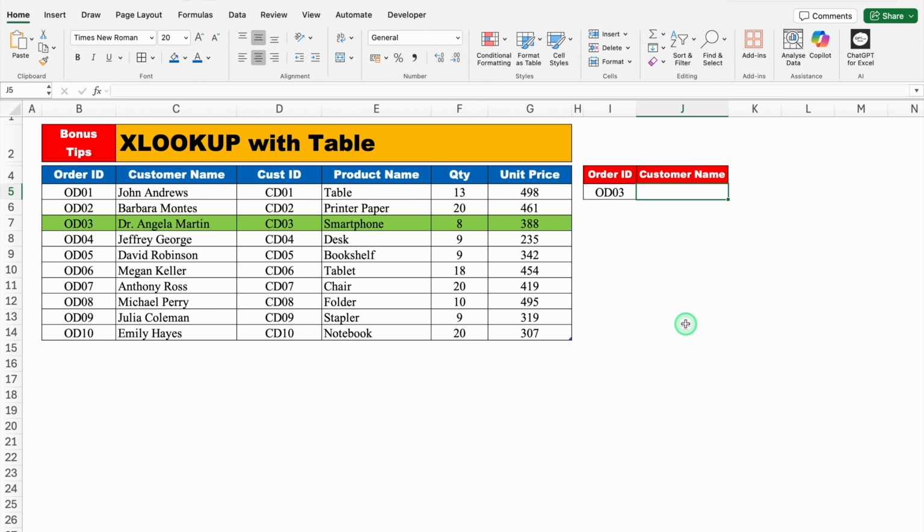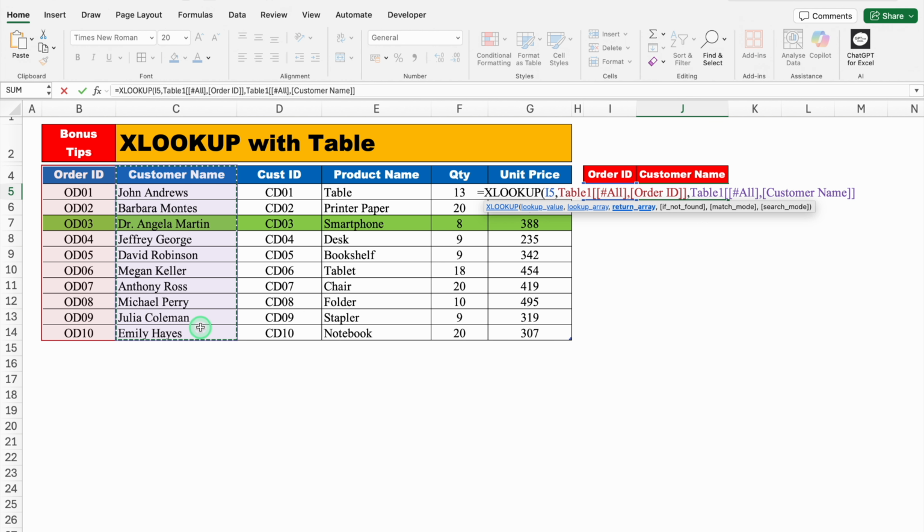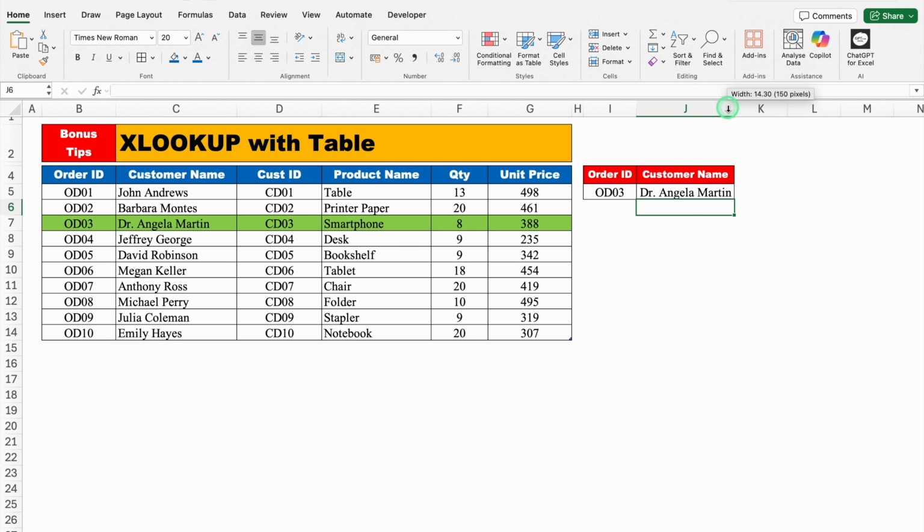Now I'll be using my formula over here, plus or equal to XLOOKUP. Bracket open, lookup value. Order ID is my lookup value, comma, lookup array, where we have to look for the lookup value among all the order IDs. So I'll select from order ID till OD10. I'm not going to select any extra rows, comma, return array. In return, what I want? In return, I want customer name. So I'll select the data till last customer. We'll close the bracket and we'll hit enter. And we got the desired result.